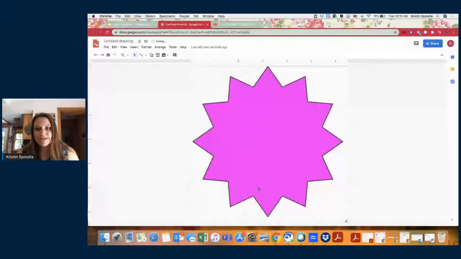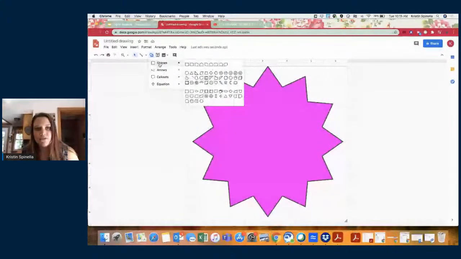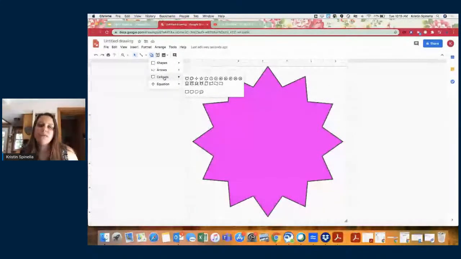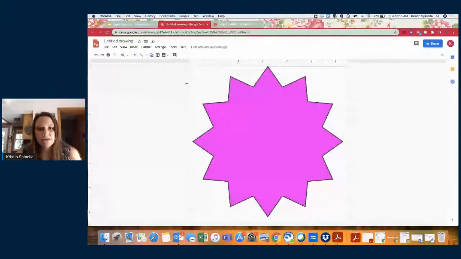All right, so now that I have my shape created, I can add a title to my badge. Now this is completely optional, so please don't feel like you have to do this. I like to add titles just so that my students know why they've earned what they have. So I'm going to use the callout option, and I'm going to use one of these banners here.